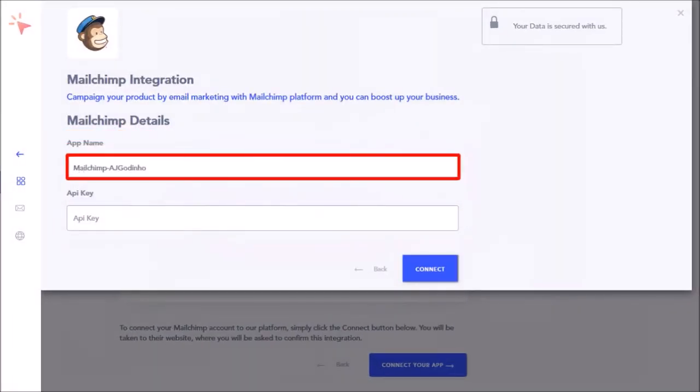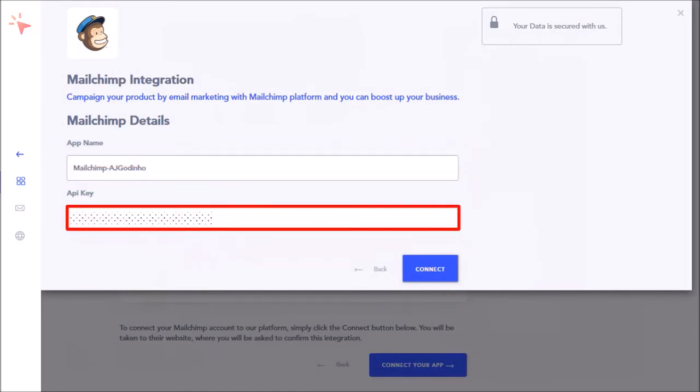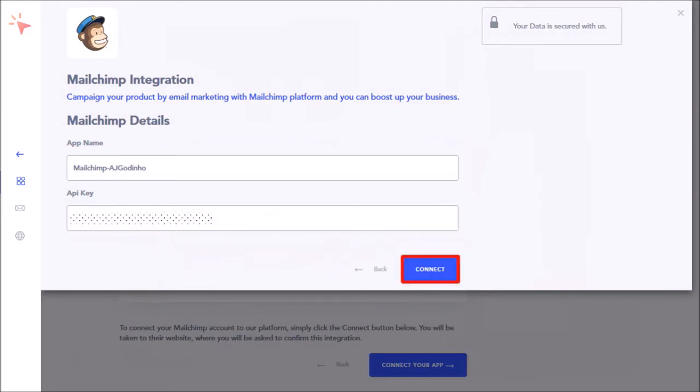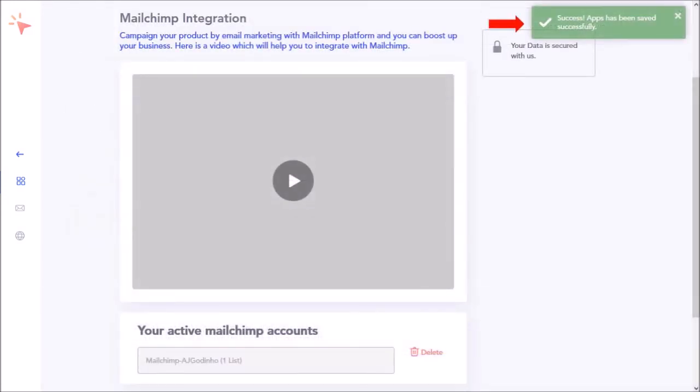Enter an app name here in this box. It can be anything you choose. And next, enter your API key, which we just got from Mailchimp. And finally, click Connect. You'll get a notification that your app has been successfully saved.